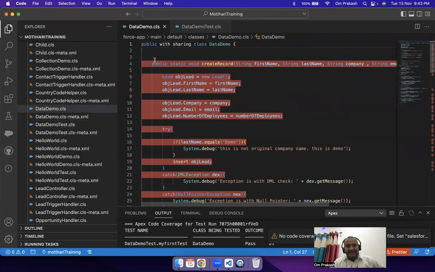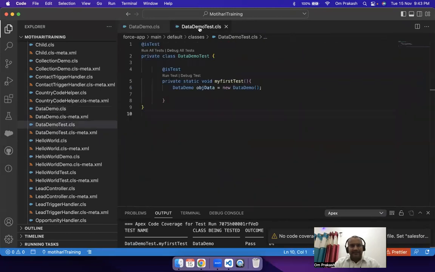Now let's start writing test class for each line. First line, I can see first thing here. If I call this create record method from here, then something will happen good for us, right? So let's see, obj data dot this. Okay, how will the user use this class? Maybe there is some button.